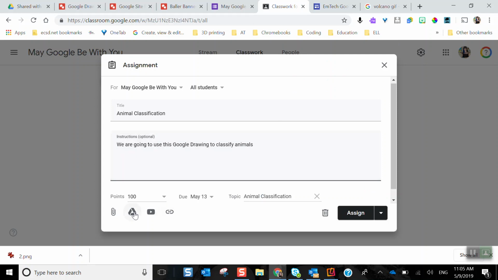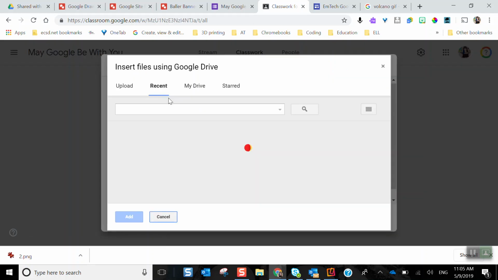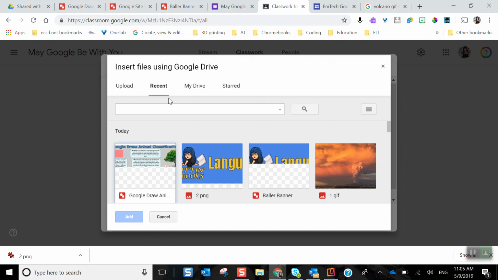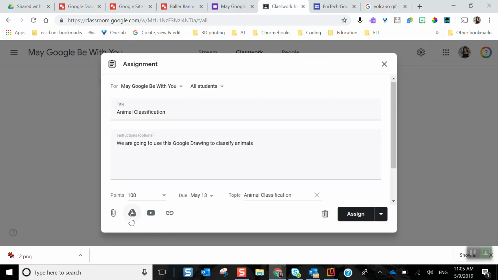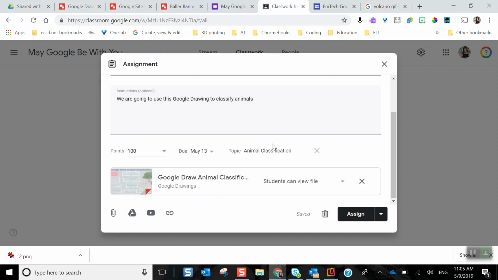Now I'm going to get to use my Drive button. Thank goodness for recent. I'm going to go ahead and choose that Google Draw, that amazing drawing that Jody made. And what's nice about this is I'm given some options. Students can view the file, means students can only take a look at it but not do anything to it. So this is great for notes or handouts or things that students just need to look at. I do have the option of students can edit the file. This is perfect for collaborative assignments.